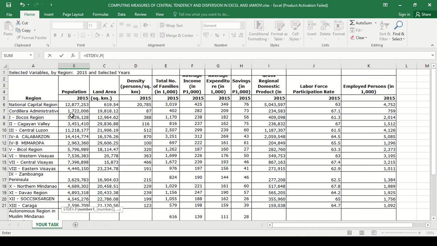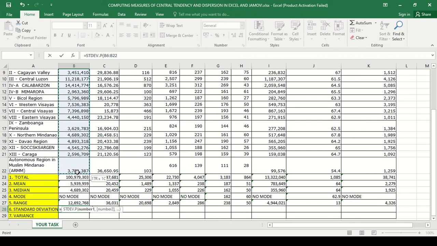And then same thing lang din gagawin natin. Highlight natin lahat ng cells na gusto natin ma-compute. And close.